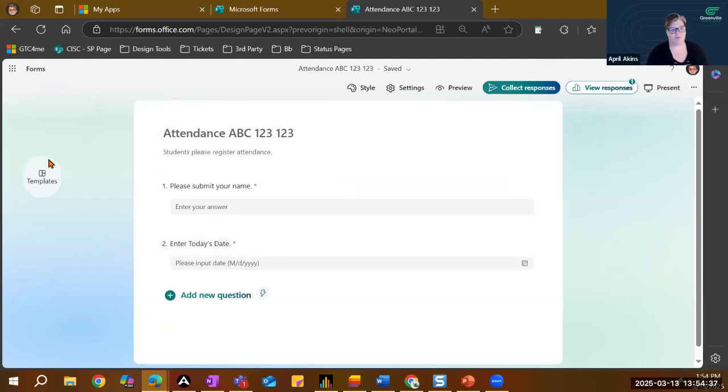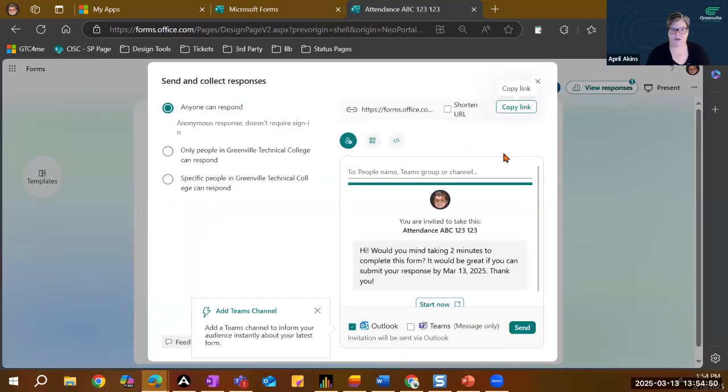And you can use templates. You can make it fancy and change around the settings if you want to as well. But to actually put this into your PowerPoint, go over here to where it says collect responses. We'll hit collect responses. Again, I want to make sure anyone can respond until they have a Microsoft account that we can connect with, so you want to use that anonymous response. Then here, I can just copy the link for the actual URL to get back to the form.